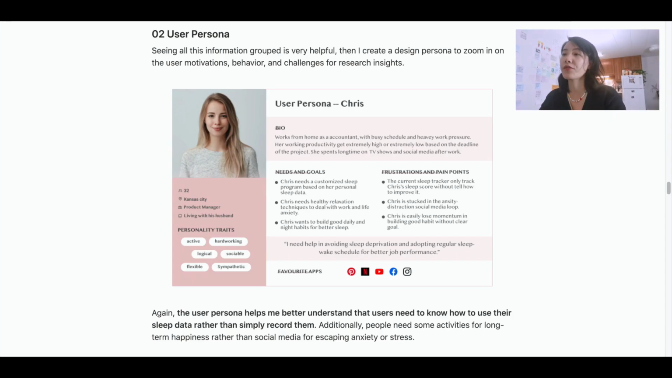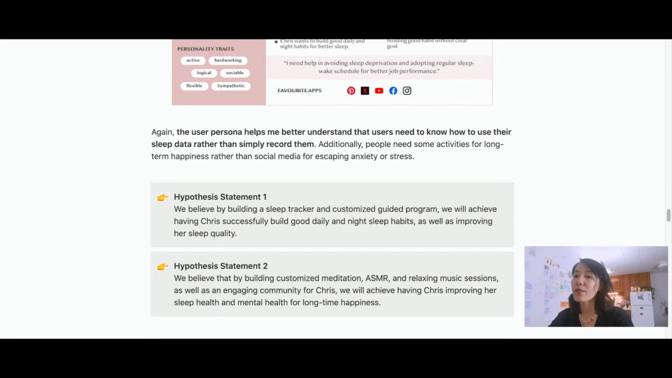To zoom in on the users' motivations, behaviors, and challenges, I created the user persona. Based on the user persona, I'm able to better understand the user's problem and provide some potential solutions, like a sleep tracker, a customized program, and a sleep aid library.